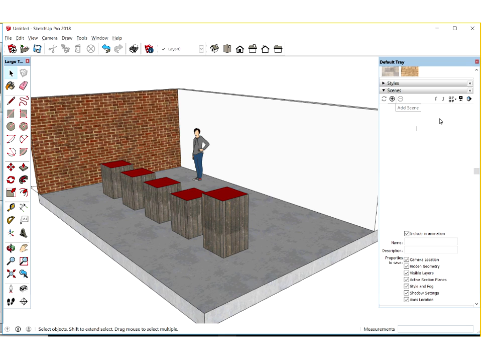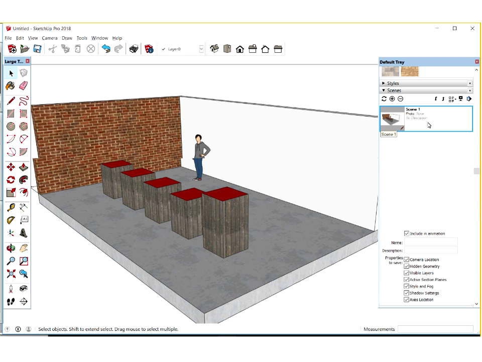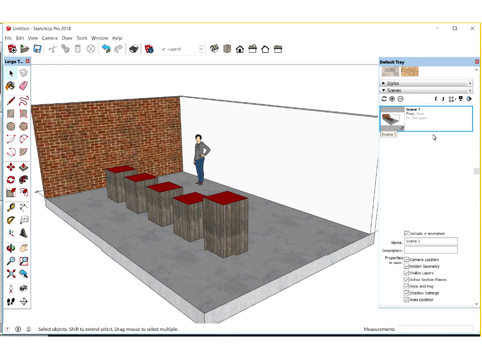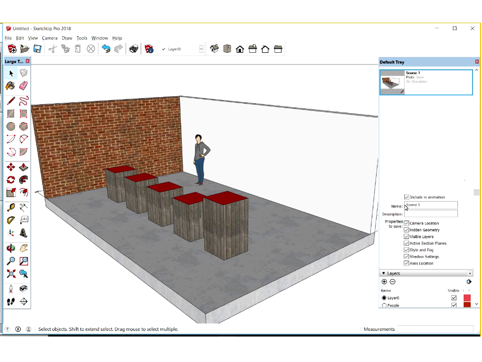So if I click on the plus sign there, it says scene 1. Always name your scenes. Now the scene tray can be really long. Sometimes you've got to scroll down to find where you can name your scene. So I'll just call this perspective 1. Obviously give them meaningful names.